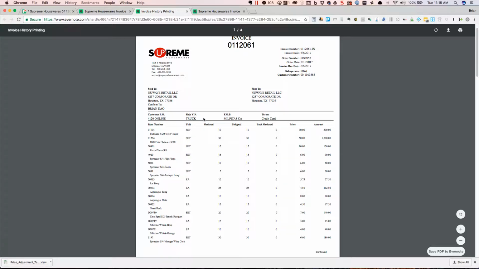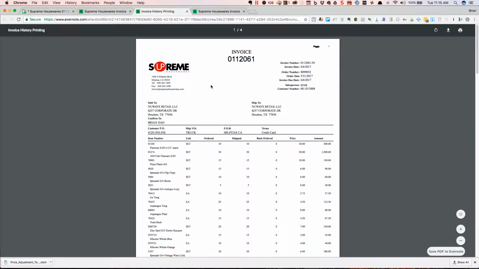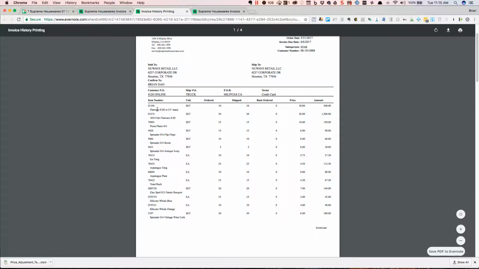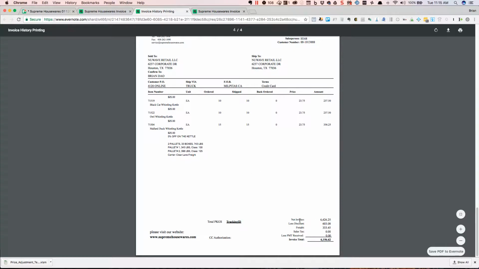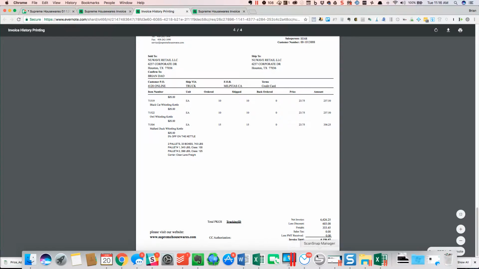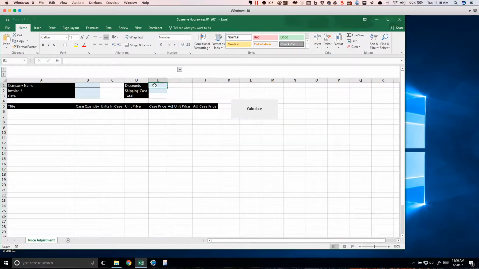The first thing I'm going to do is take a look at how the invoice is set up. I see these are the items with the total price, and if you scroll to the bottom, you'll see this, which is very important: the net invoice less discount and freight. Let's start by finding the discount. We're over here at $603.08, so it says discount.